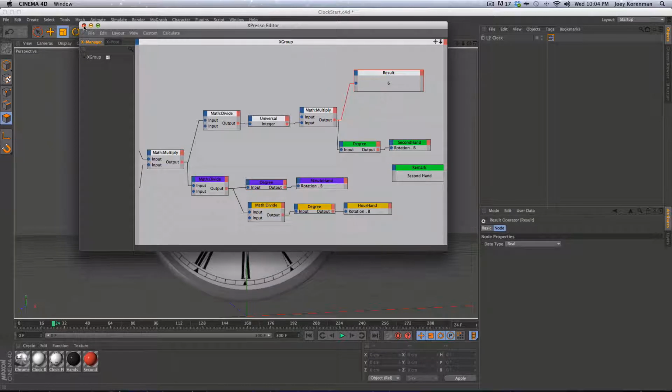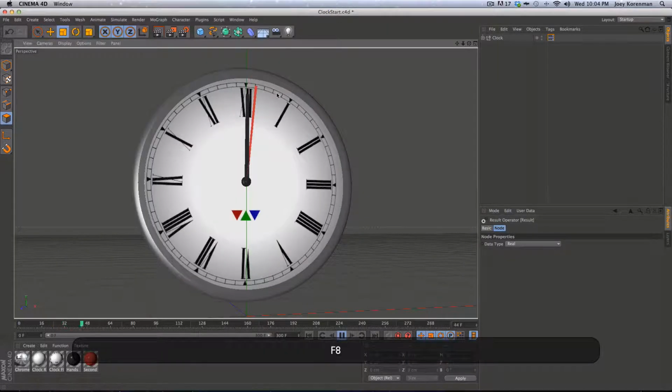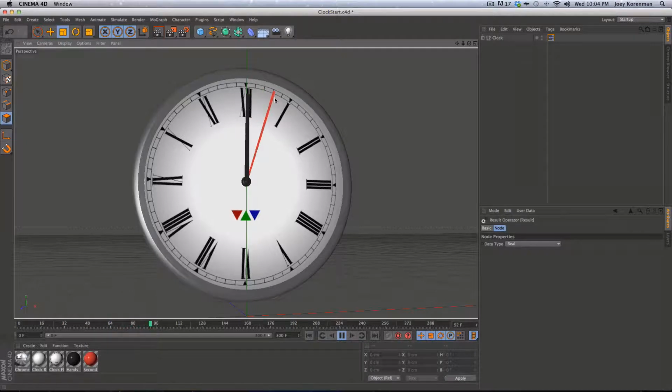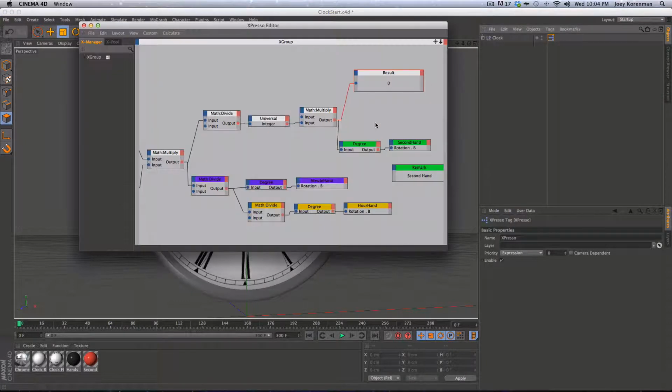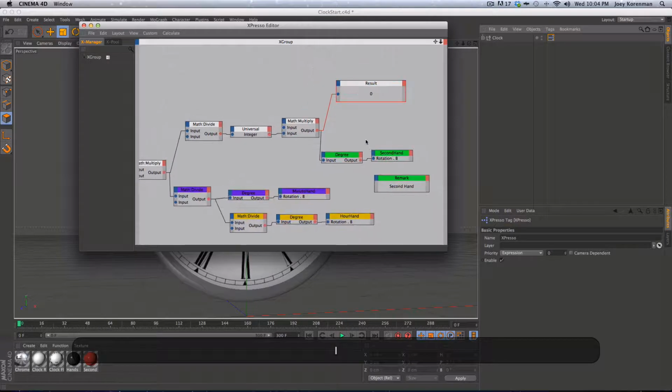All right. So now let's play this. And there you go. You see now we have the second hand and it is ticking every second to another tick mark. Okay. Now that's pretty cool and you could stop right there, but I wanted to figure out how do we get this to actually tick like a real clock. All right. So this is where I got a little bit fancy.